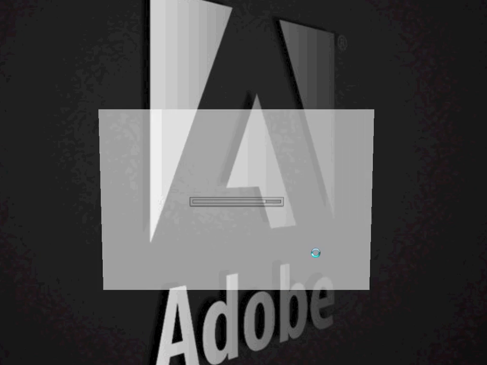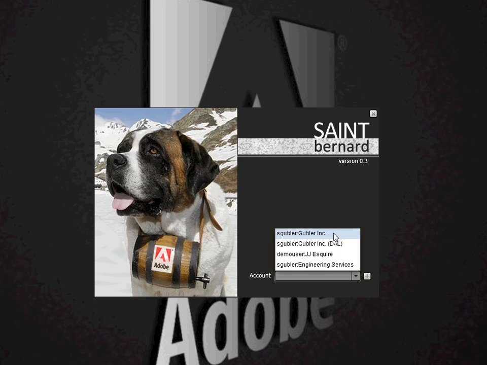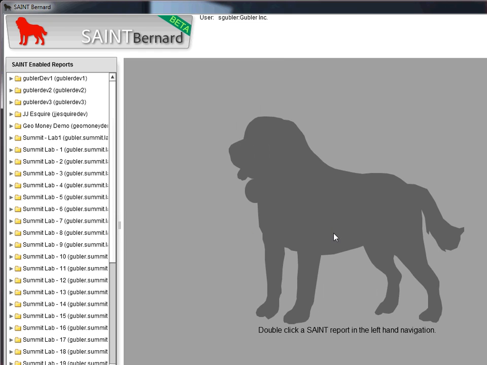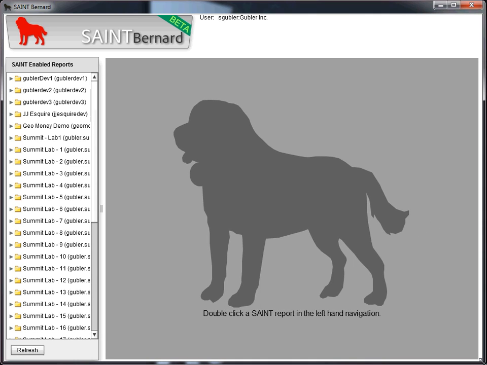I'm going to launch this thing again. I've already saved a few profiles here, so I'll just log in with one of those. Alright, so this is SAINT Bernard. Basically, what you'd see when you log in, these will load up on the left-hand side, which are your report suites that are tied to the company you logged in under.